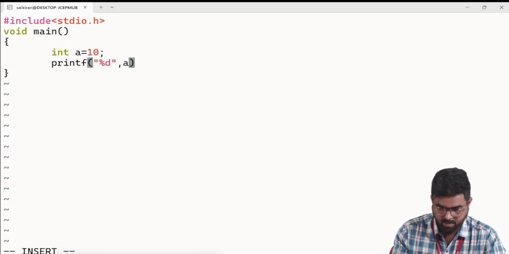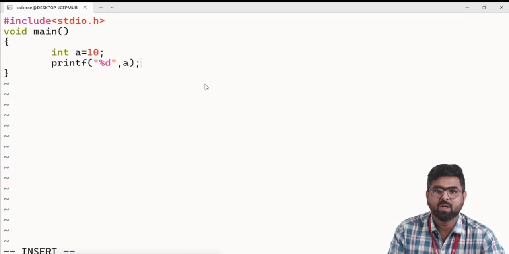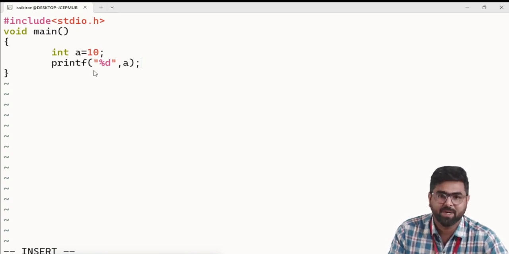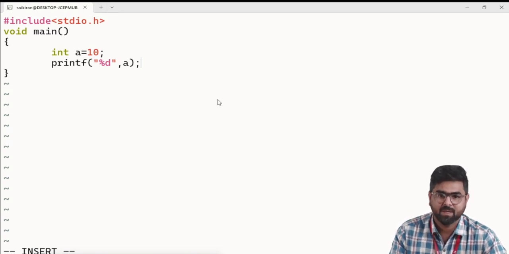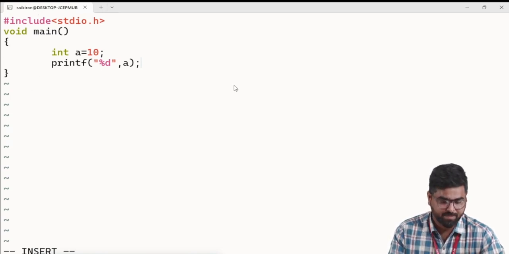%ld comma a. So don't bother about this printf and %ld and all. In detail, we are going to discuss all these things. What is this %ld? Why do we need to use it? How can printf be used to display something on the screen? Everything we will discuss one by one in our upcoming lectures. Now, this particular example illustrates how a variable can be initialized in the static way.